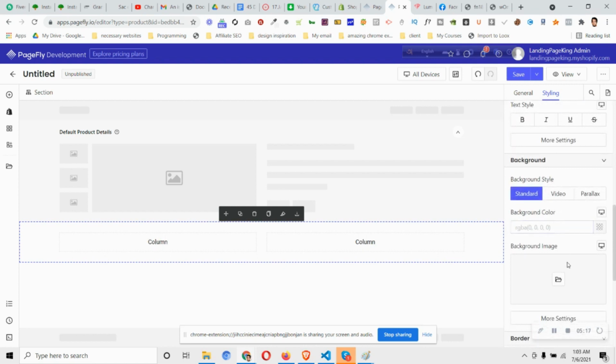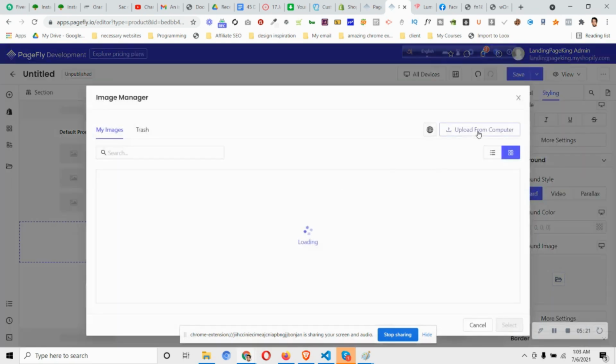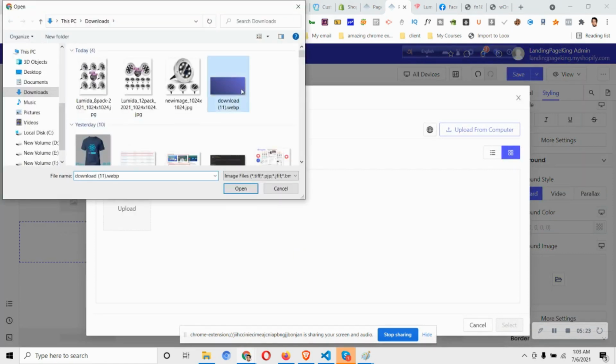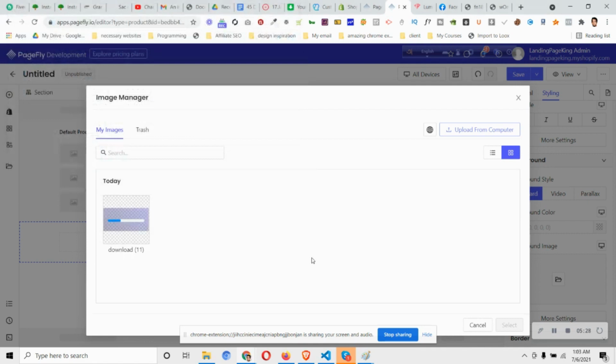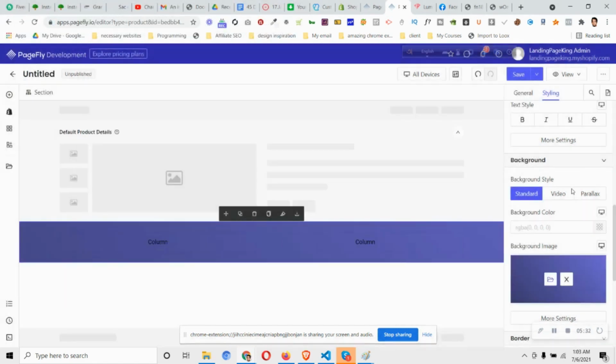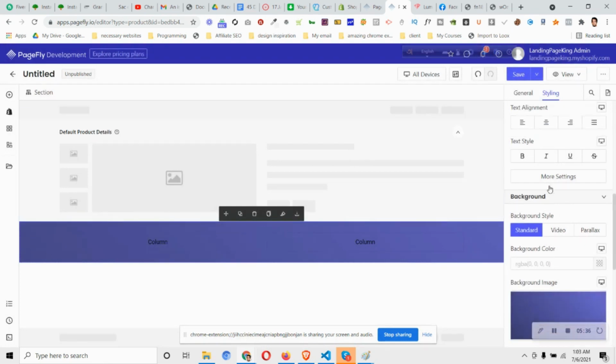I will find a background image and background color option. So I'll click on background image, and I had added an image. I will click on it and open it. So this will be our background image. But what you will find is that there is very little space between the top and bottom.